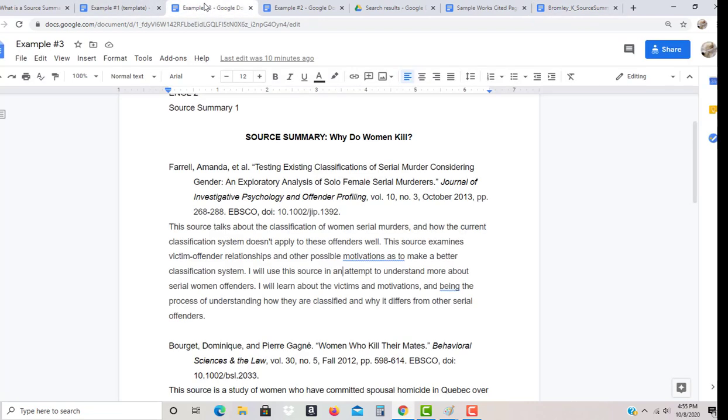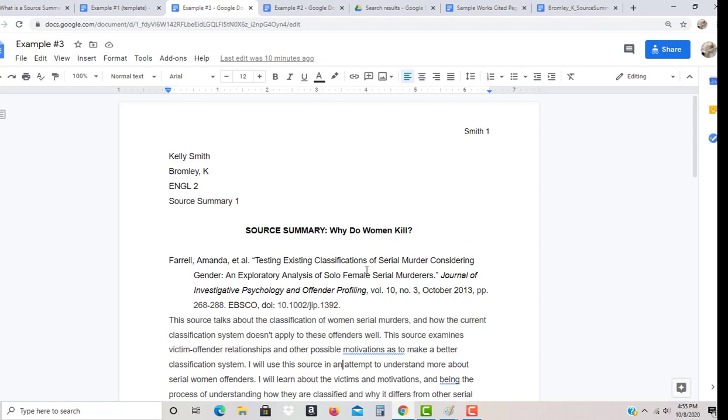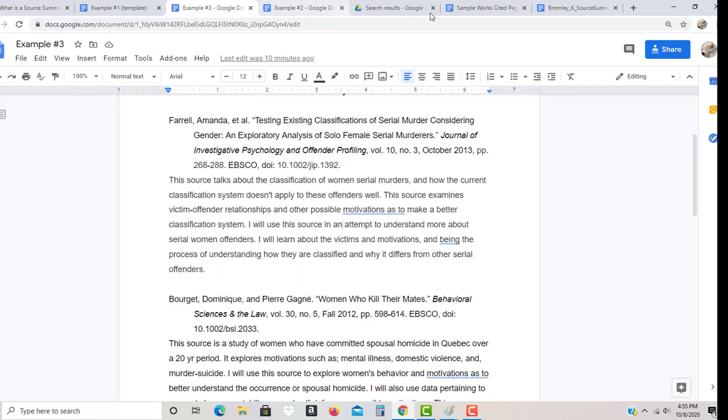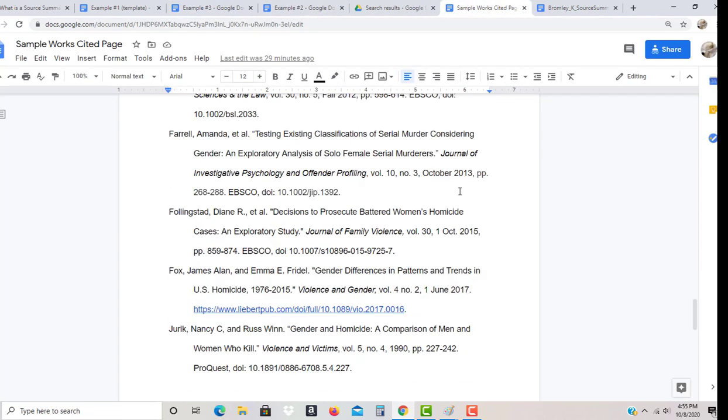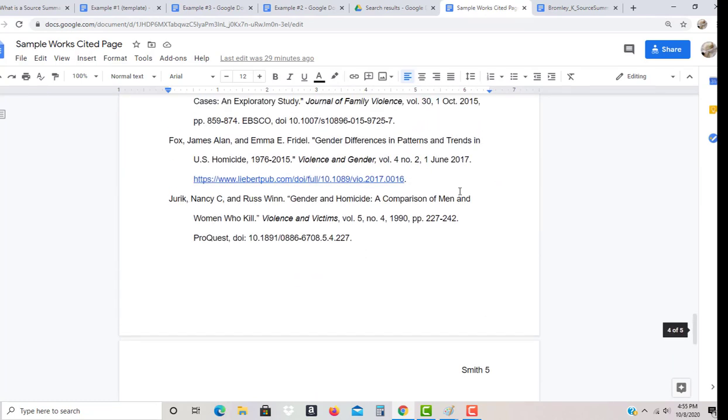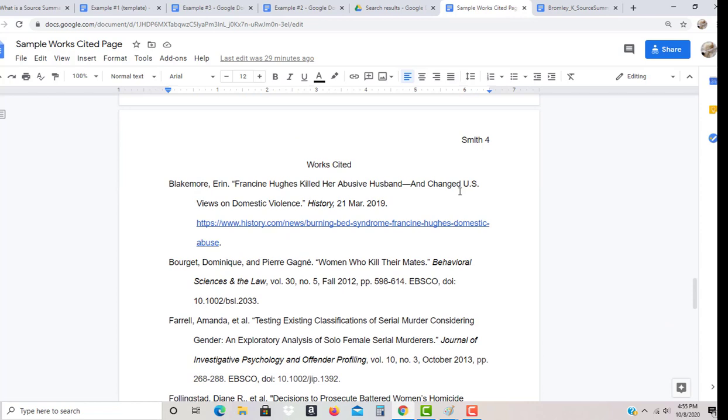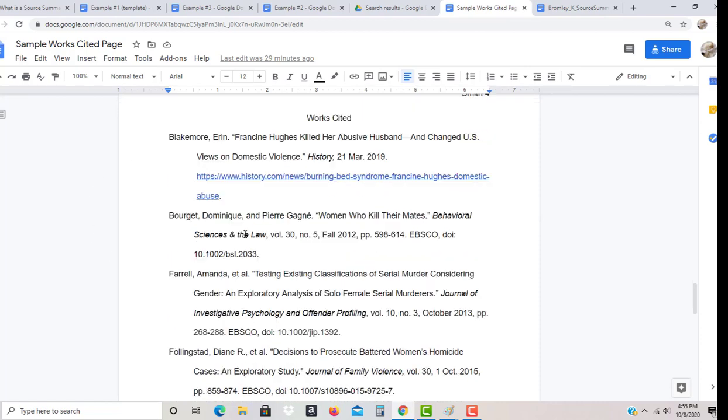Okay, so these are some examples of what your sources are going to look like. You will be doing 2 source summaries with 3 sources each. That means a total of at least 6 sources. Your research paper requires at least 6 sources. You will find tons more. Absolutely, you will find tons more. In fact, your works cited page at the end will probably be a little bit more than this, but I've had some students who've had 2 pages of works cited.